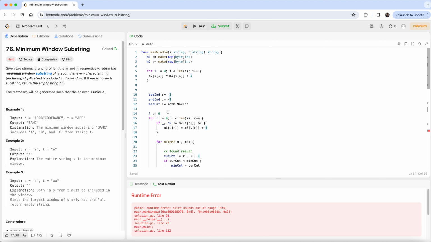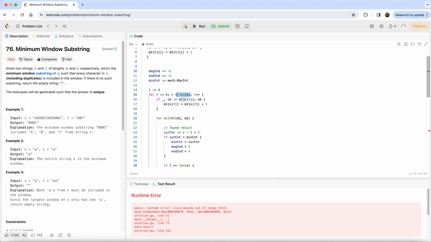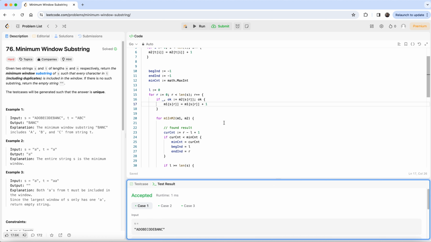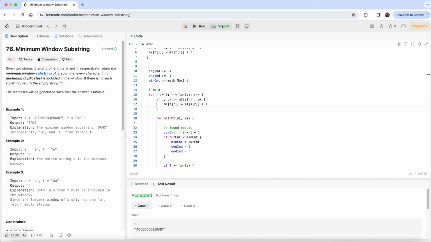Let's check once again. L0, R0 and M2, M2. If this A exists in M2, then we can store, oh, this should be M1, yes. Accepted, submit.